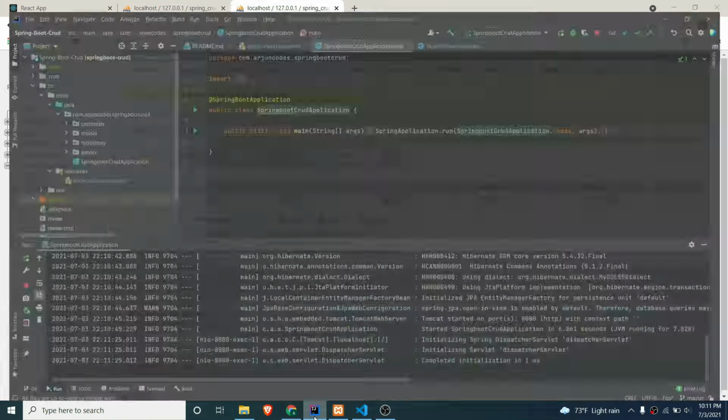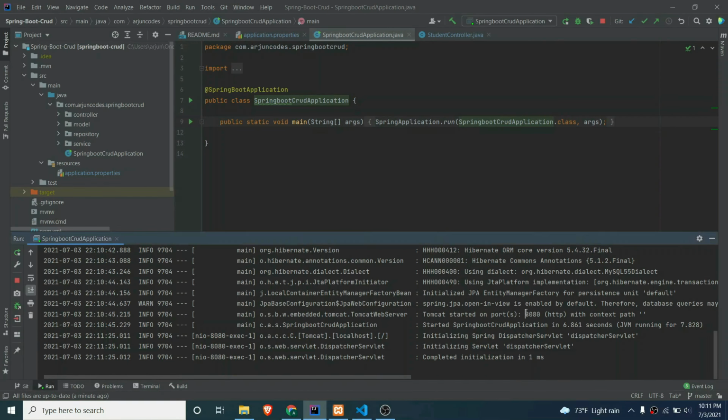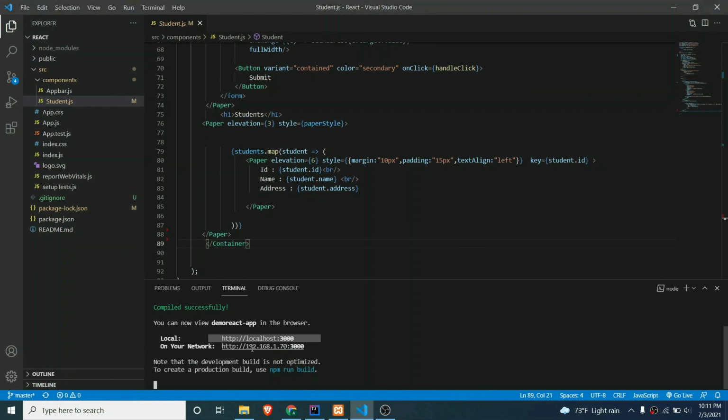And if I just go to my IntelliJ here, you can see this backend application is running on port 8080. And if I just go to the VS Code here, you can see this React application is running on port 3000.